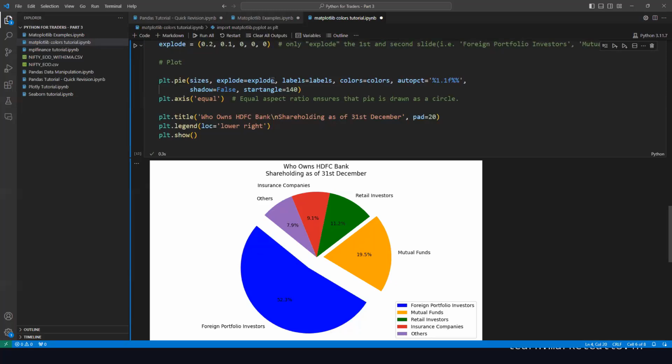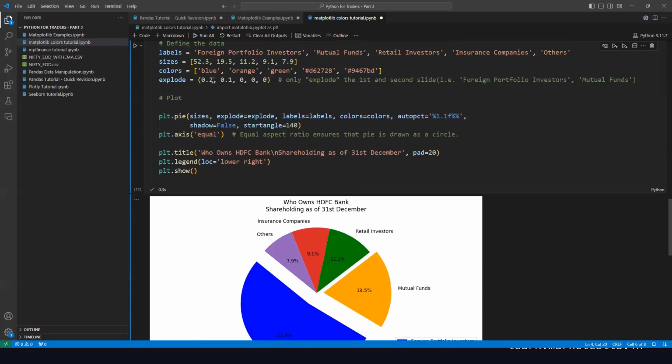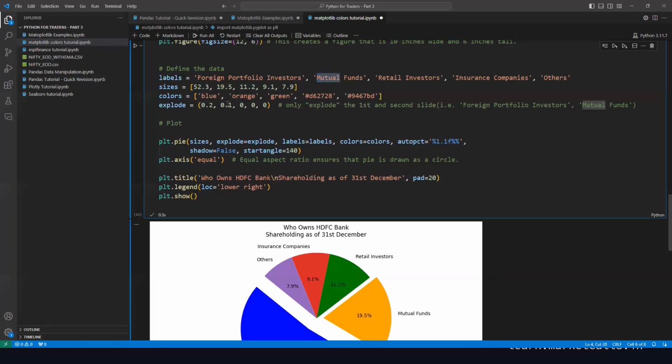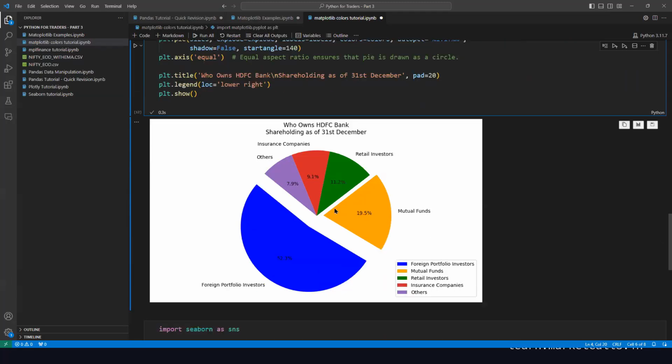And moreover, you can see that I'm using an explode over here. The explode is nothing but the gap. I'm just giving a gap between the FPIs and mutual funds. I'm giving 0.2 as a gap for the FPIs. So 0.2 shows how much gap it is. It's a bigger gap. And 0.1, I'm giving the gap for the mutual funds. So mutual fund is my second data. For the rest, I'm not giving any gap at all. Retail traders, insurance companies, others are very small data points, so I'm not giving any gaps at all. So that is how it looks.